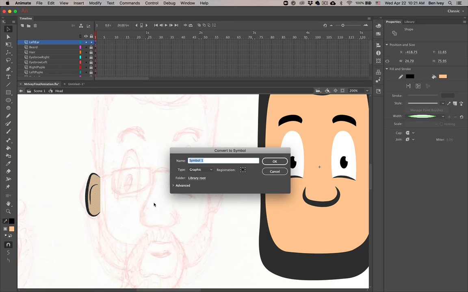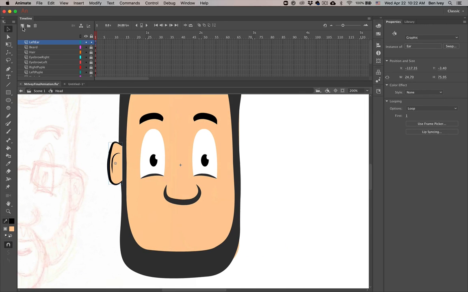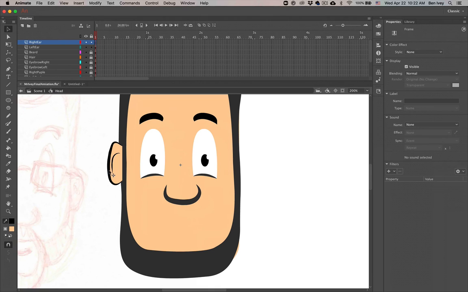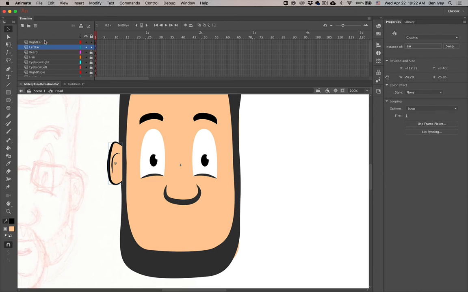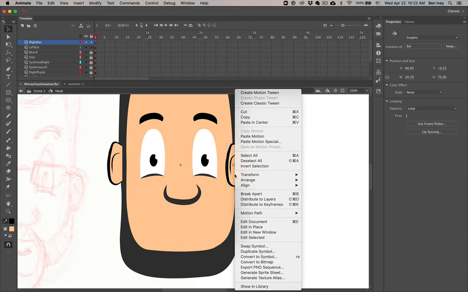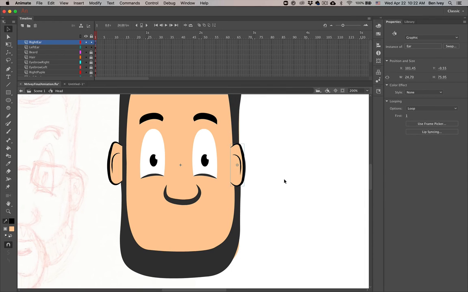With that, we'll select it. We'll convert the ear to a symbol. And with that symbol done, let's place it where it needs to go on one side. And we'll go up. Let's make a right ear. Copy it and paste it onto there. Command C, select the right ear layer, Command V. And go up to transform, flip it horizontal. So we'll place him on that side.